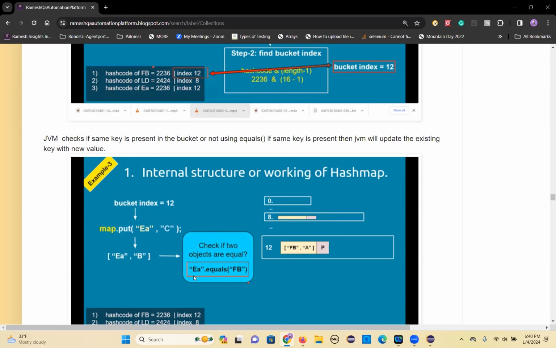So now check. This is the FB key and this is the EA key. It will compare: EA equals FB, true or false? False. The EA key is different from the FB key, so it's not the same. FB is already here, so one more node will be created. A new node will be created that points to another linked list node. That means your linked list is growing here.